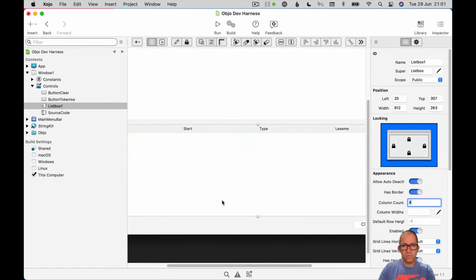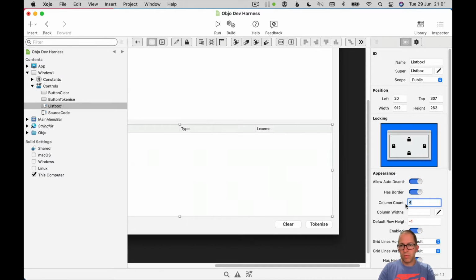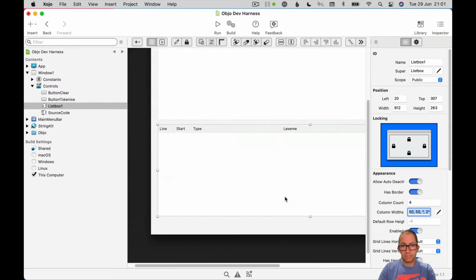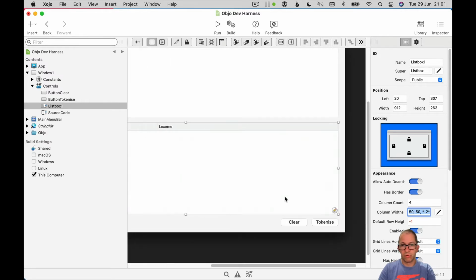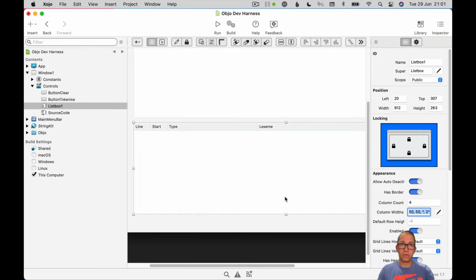We don't want them all the same width because the line and the start number are going to be really narrow. So how about we fix them at 50 pixels a piece, and we will have the lexeme twice as big as the type. That's probably about right. Pretty wide for a lexeme, but I guess if you've got a string token, that could be quite long. Okay, that'll do.